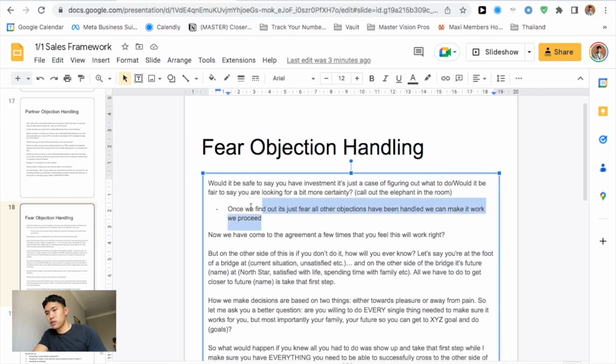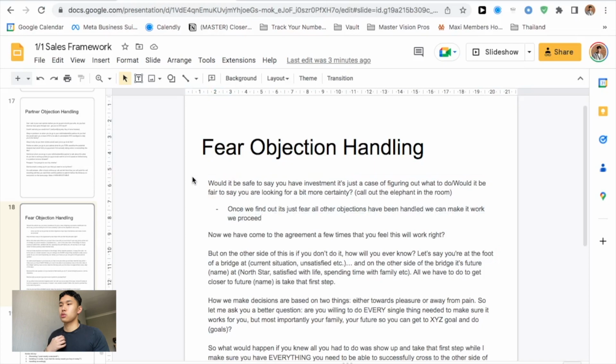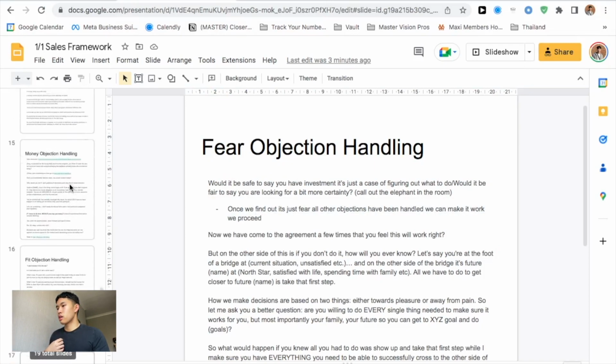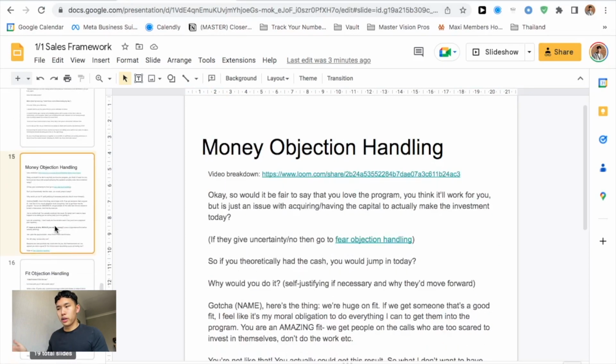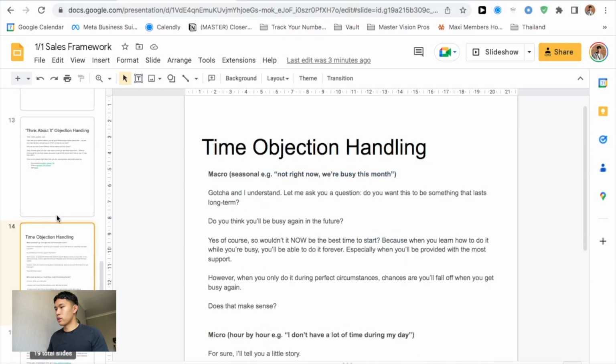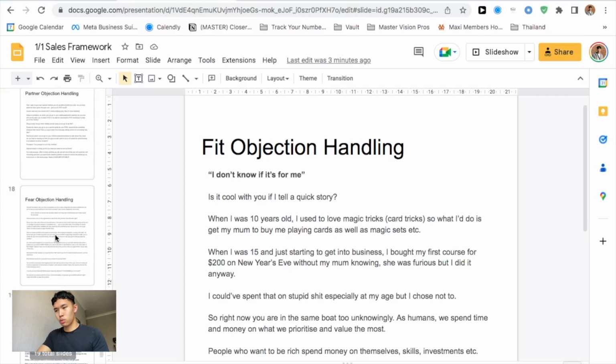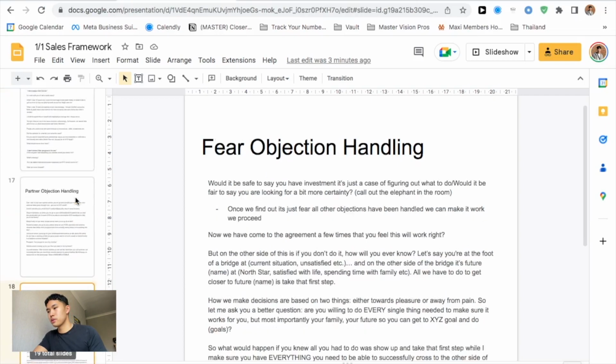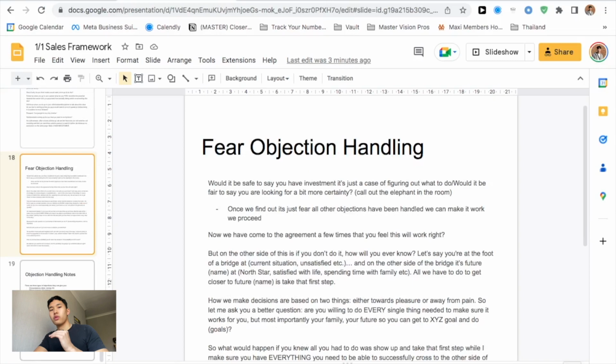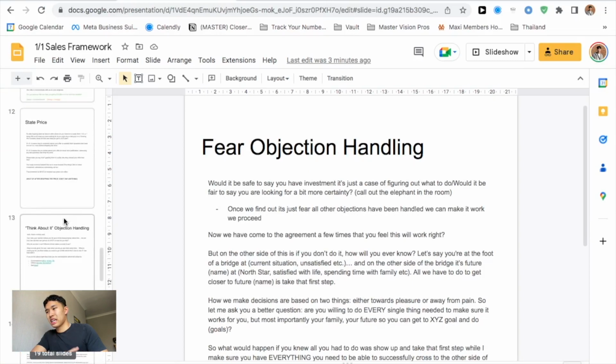And then once you find out it's just fear, all the other objections have been handled, we can make it work and proceed. So fear should ideally be the last objection that you handle. You want to handle all the money ones first if it comes up, the time one, the think about it one, the fit one. Handle all of those before you get to fear, because fear is the deepest level. It is self-avoidance. It is just them versus them. Everything else has been kind of circumstantial.